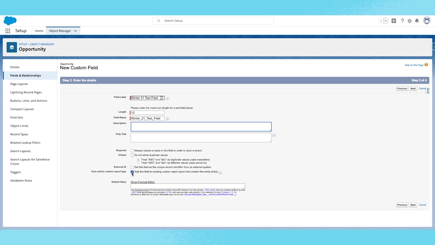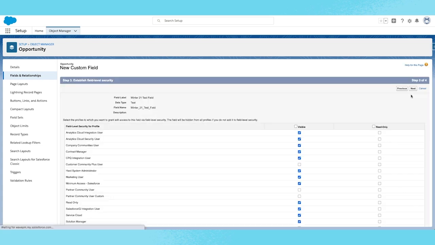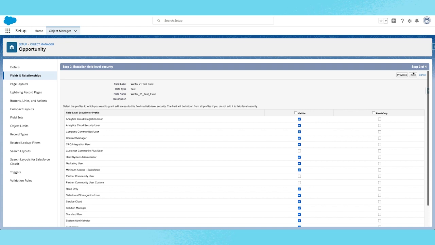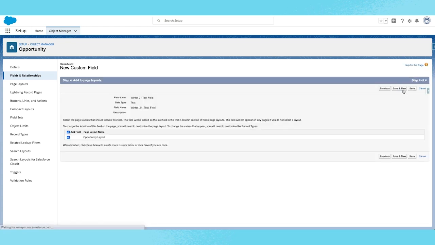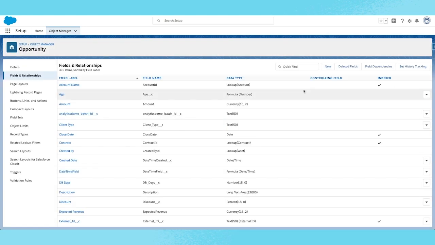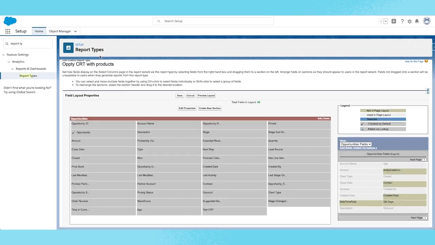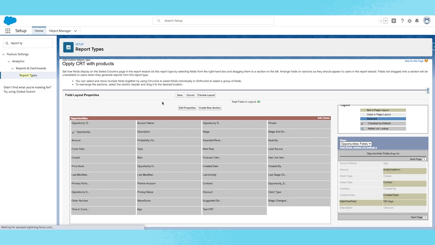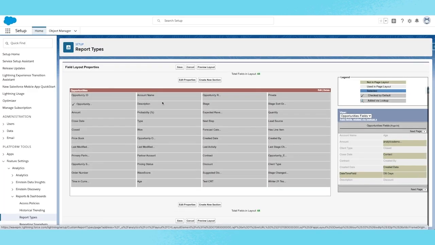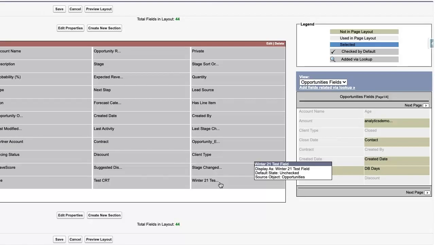As you can see over here, the Add to Custom Report Type checkbox is automatically checked because this is a field of type text which is eligible for auto add. Now I'll click Next and click Save and go back and refresh my report type. And you can see that the new field has been automatically added over here in our report type.